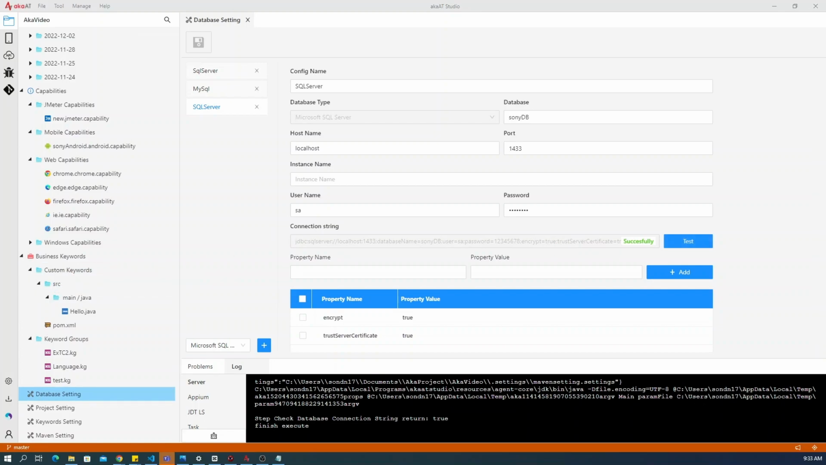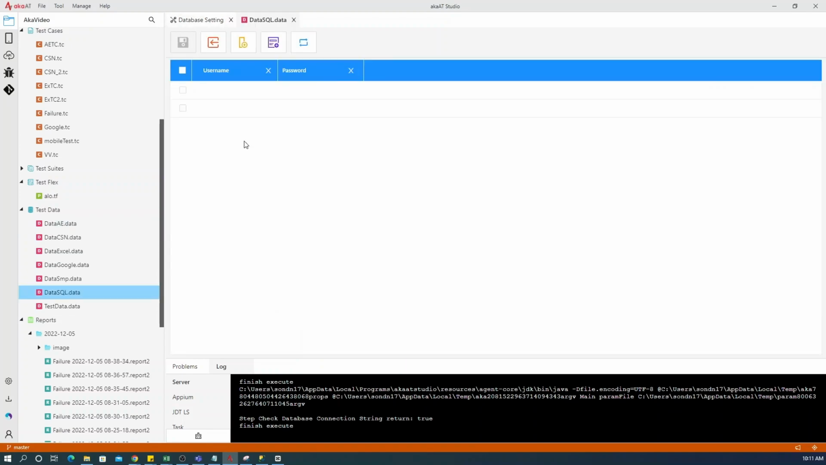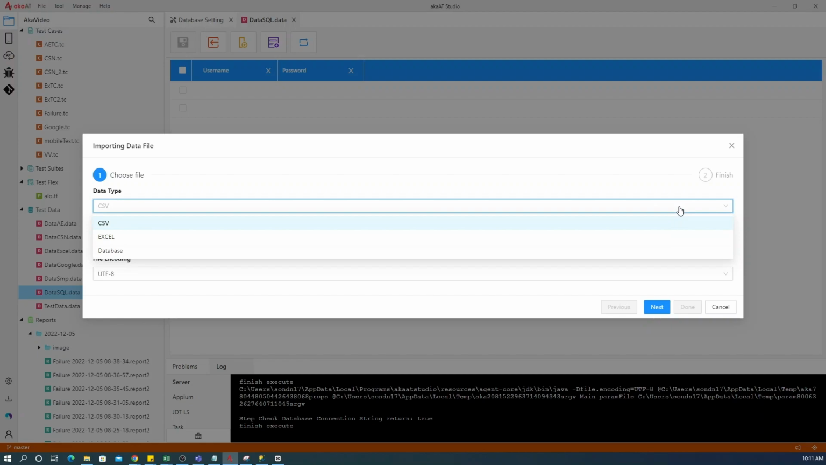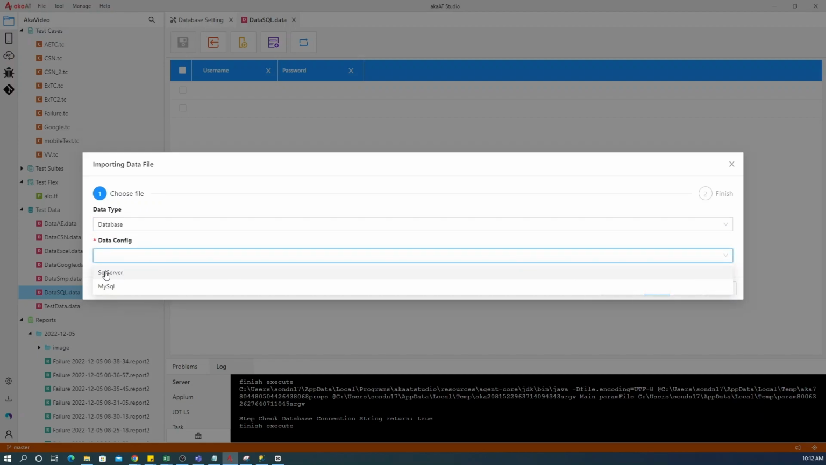Next, I will create new test data. Click on Import Data. At Data Type, I will choose Database. The data config I'll choose is SQL Server.